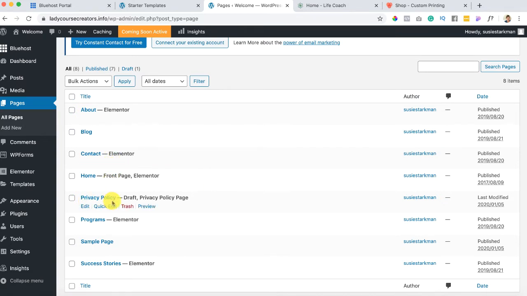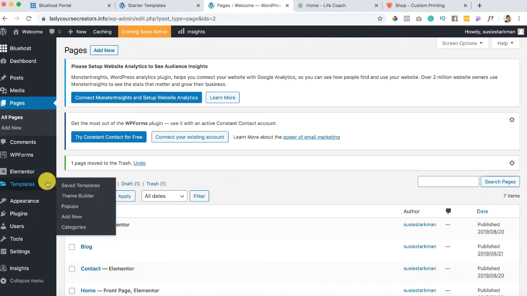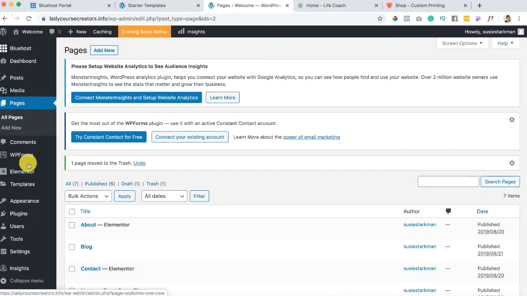The privacy policy came standard with the install of WordPress. Sample page we don't need. I'm just going to hit that and hit trash. That was just preloaded on a WordPress site, okay? And then success stories. So as you can see, all the pages are here for us and ready for us to customize. Okay, now let's start customizing this.